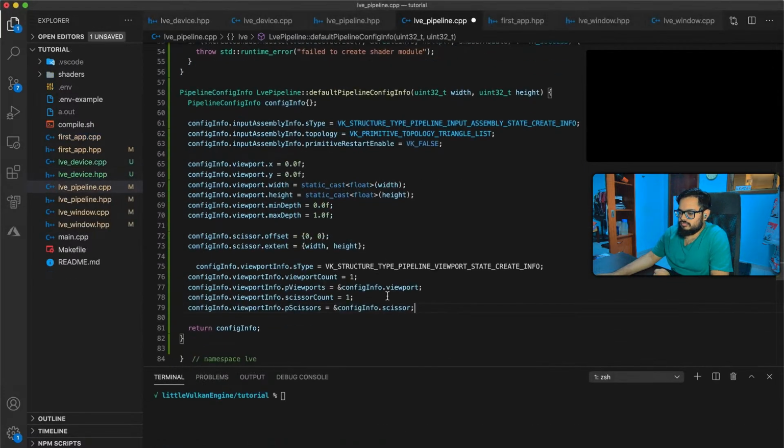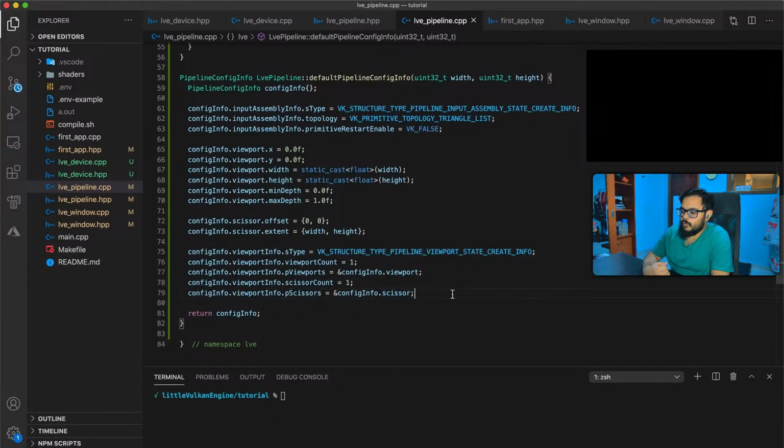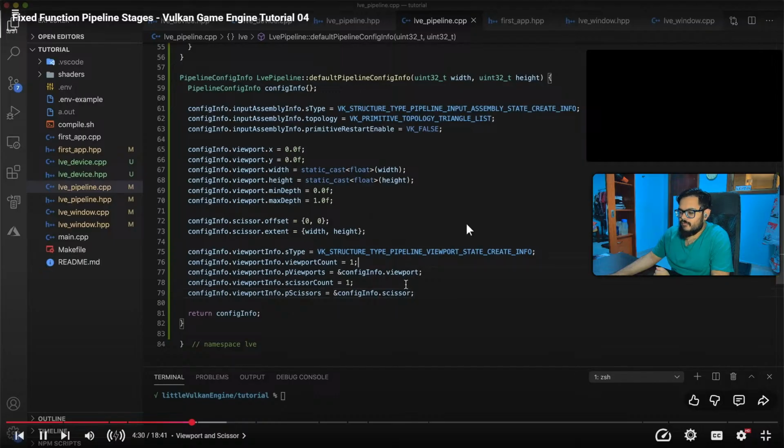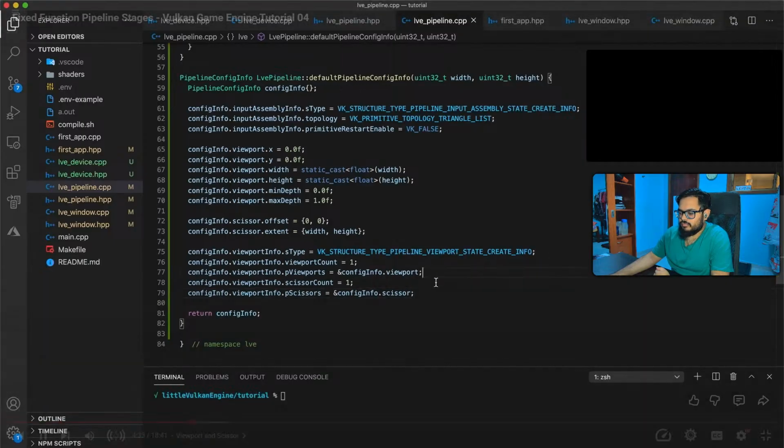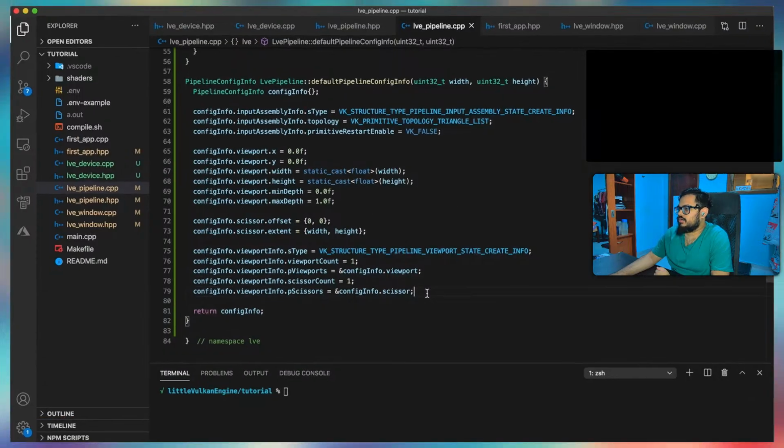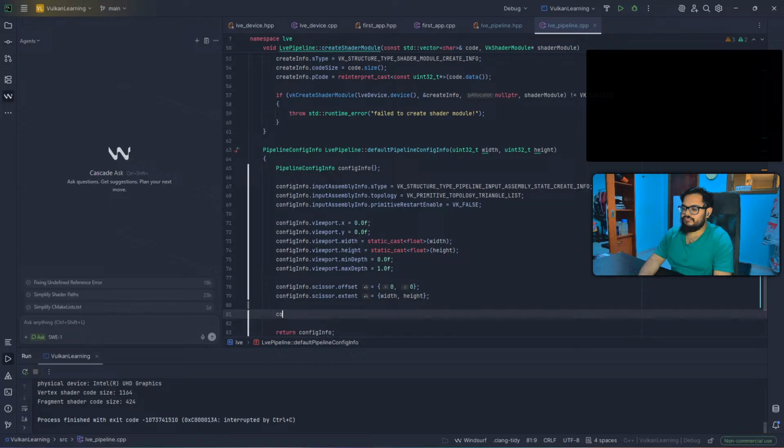We then have to combine our viewport and scissor into a single viewport state create info variable. On some graphics cards, it is possible to use multiple viewports and scissors by enabling a GPU feature, but we'll stick to using just one. Let's sum this up.